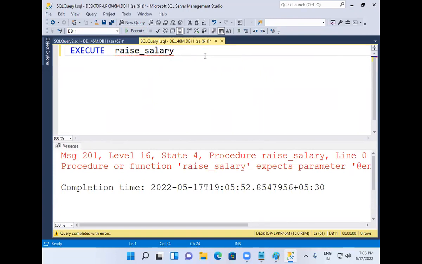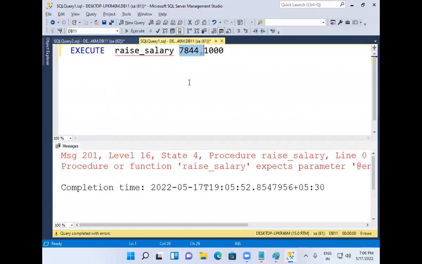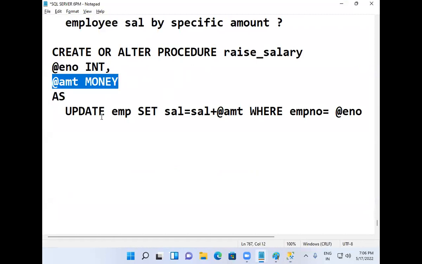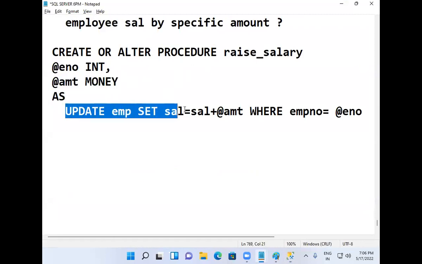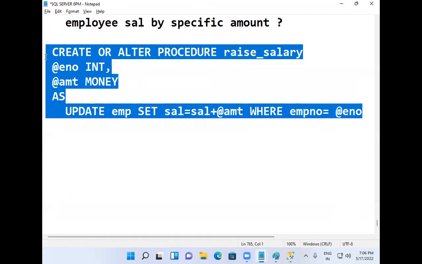So I'm passing 7844 comma 1000. 7844 is passed to @NMO, and this 1000 is passed to @amount. Then the update is executed: update set sal equal to sal plus 1000, where employee number equals 7844. So 7844's salary is updated. Understood?